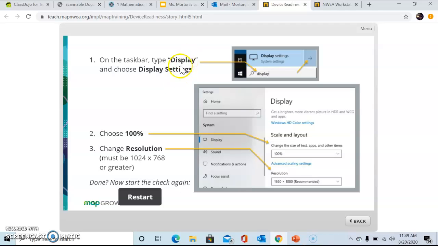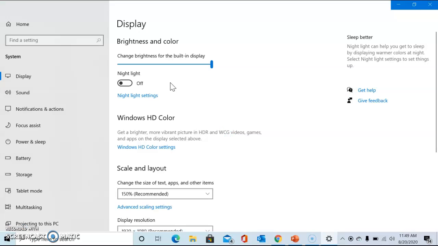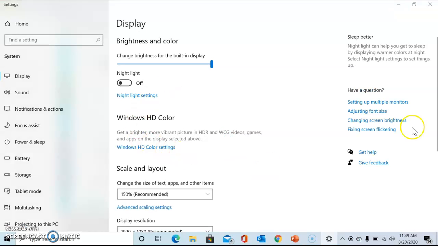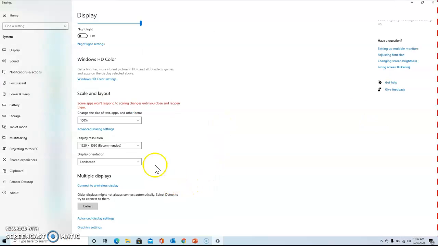So for me, I'm going to go to display and then display settings. I'm going to choose 100% in the scale and layout, and then make sure the resolution is greater than this number. So we'll click down here, go to display settings. We'll check, let's see, my scale and layout needed to be 100. My display resolution is larger than the number that it showed. So we'll come back.